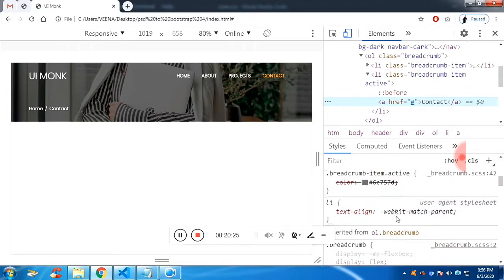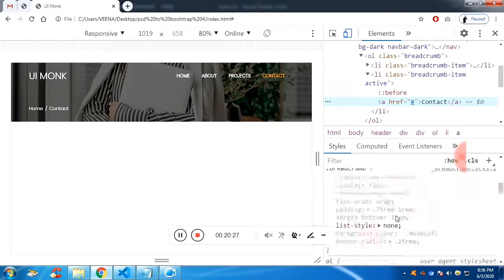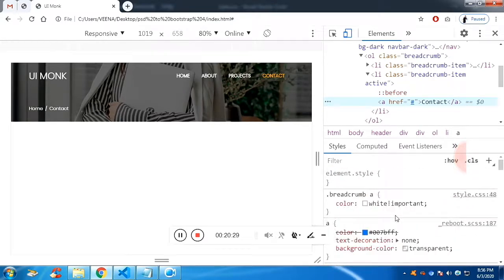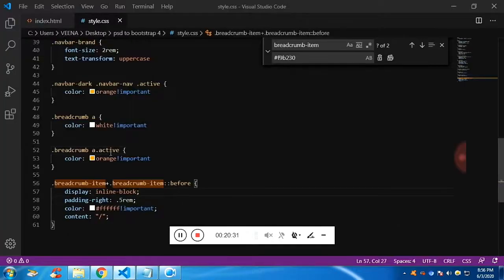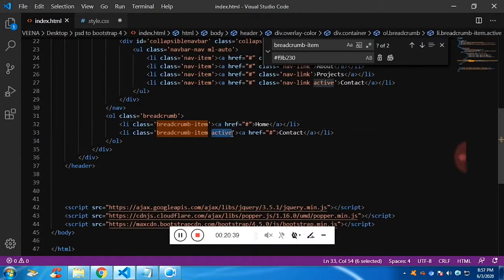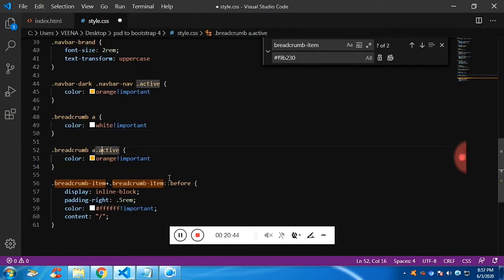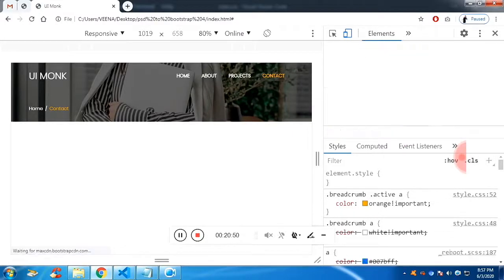Now what we need is the active. The anchor tag is inside active. So you can see active has anchor tag inside it. So the anchor tag will come after the active class. Now it will work.